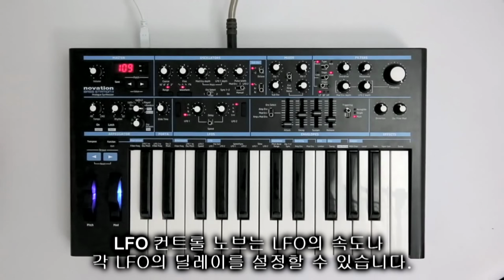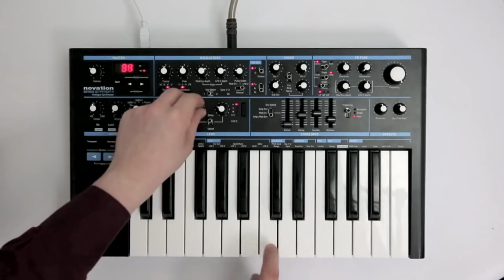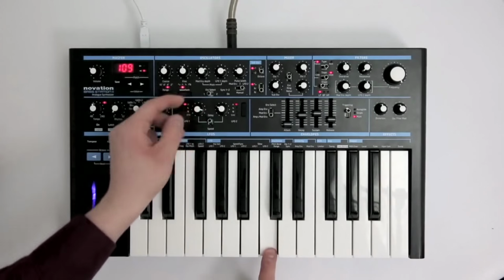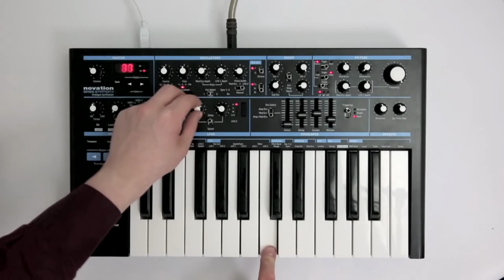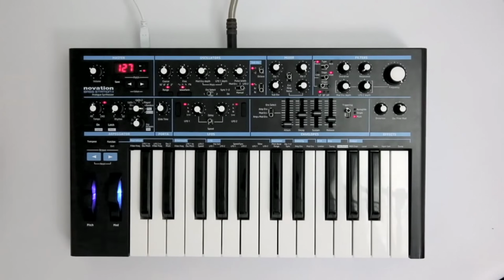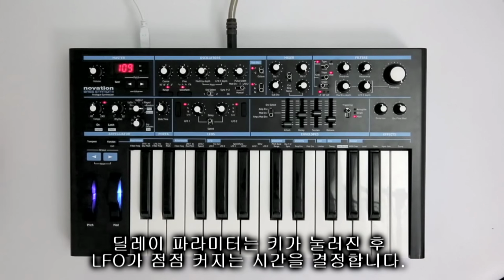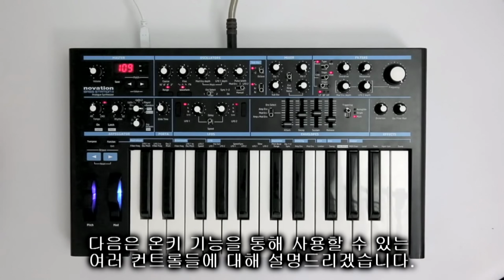The LFO control knobs can be switched between setting the LFO's speed and also the delay of each LFO. The delay parameter sets how long the LFO fades in when a key is pressed. There is then an array of controls, which can be accessed using the on-key functions.